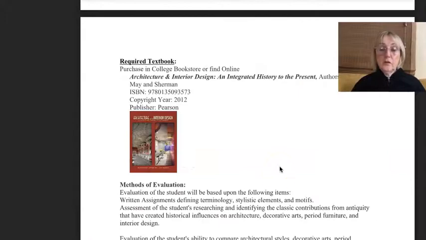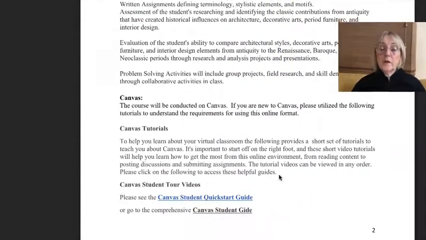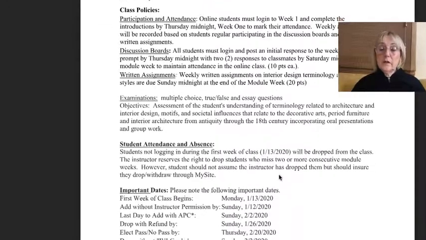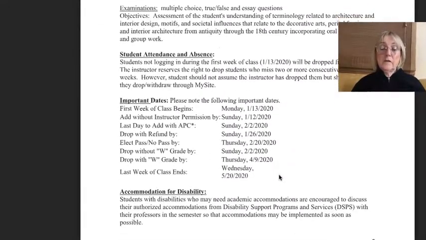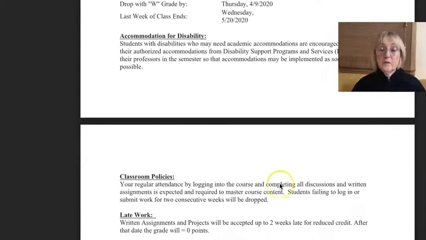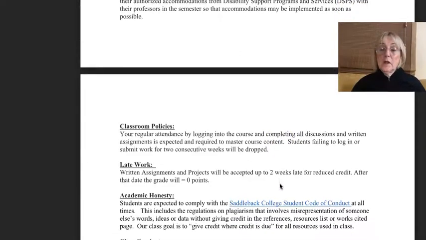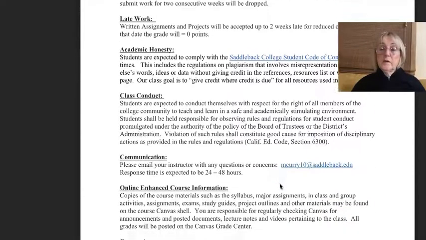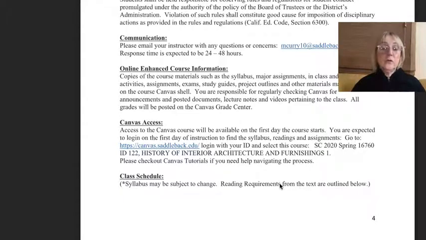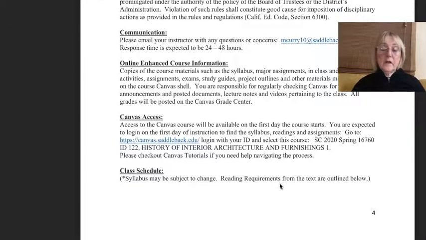Once again, there's a picture of the textbook there, a lot of the Canvas tutorials of what you have to do to be an online student, class policies, and the dates to drop. Accommodations will be given for people with disabilities that are documented. The late work policy is in the syllabus. How to access the course is described, how to get onto Canvas, and that's all over the college website as well.